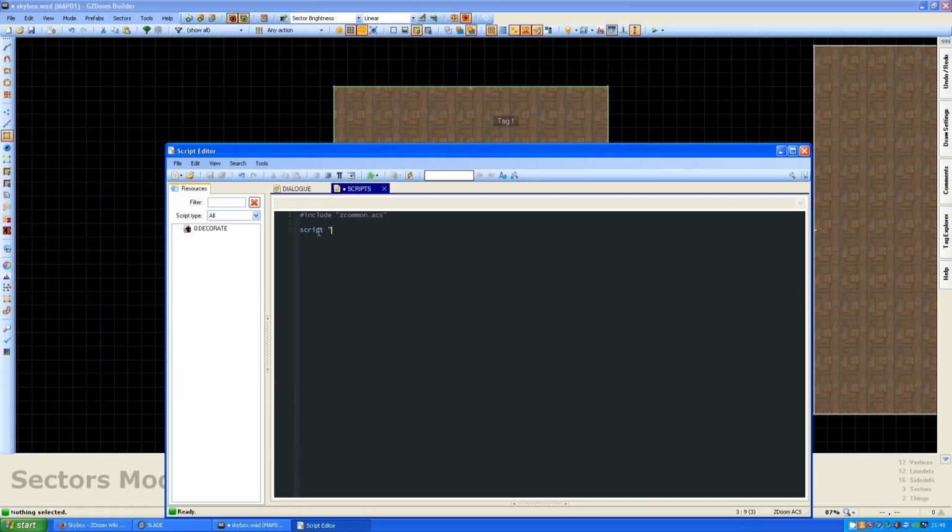And we're going to give it a name, which will be scroll, sky, box, ceiling, and open. So every ACS script starts with a script keyword. I'm going to give it a name in double quotes, and the open word just means that it's going to run as soon as we launch the game. So we're going to open up, do some braces here, open and close braces.